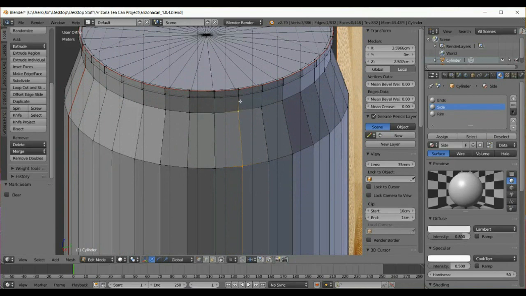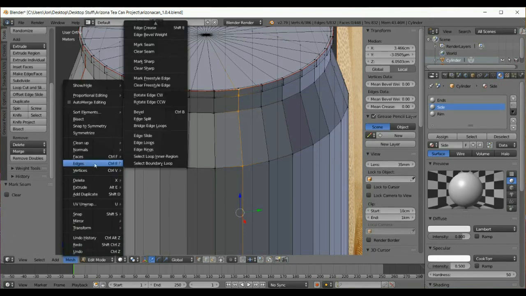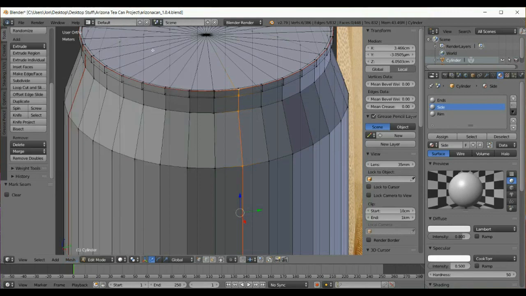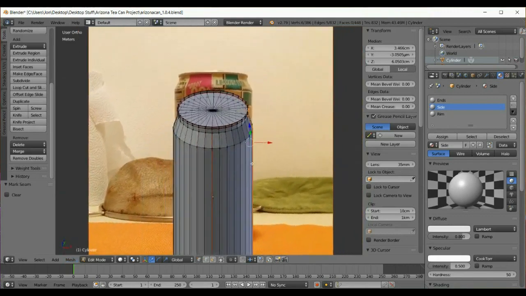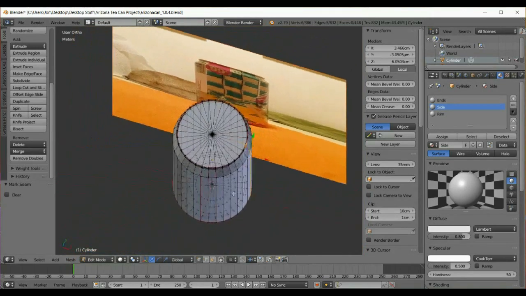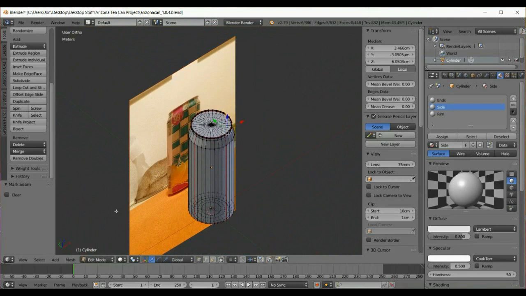Shift right click, shift right click, shift right click, shift right click. Mesh, edges, mark seam. Now we'll go around the back. Now another thing that I might be able to do at this point is remove this big image here.